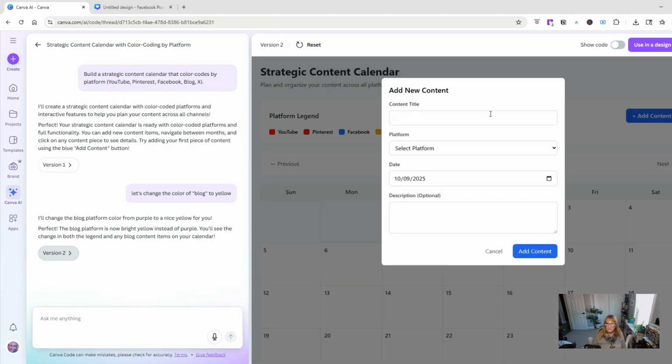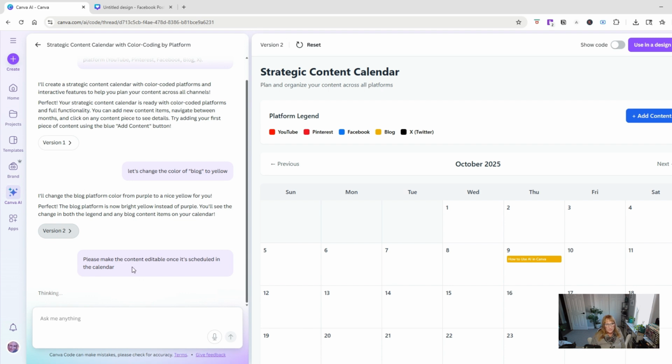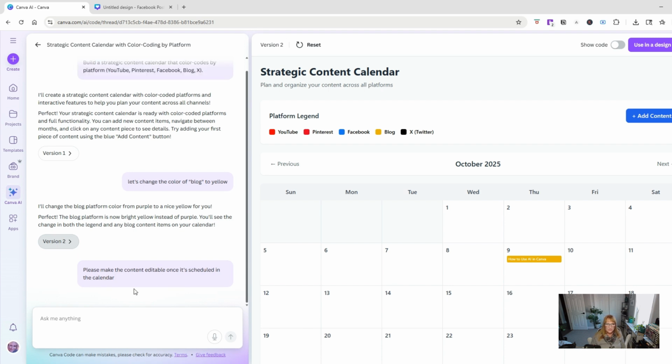So let's try this again. Content title, how to use AI in Canva, platform, blog, and today's date, add content. And there it is in yellow. And then, because it doesn't look like we can edit this, let's see if we can ask it to make it editable. I don't know why I say please. So my prompt was, please make the content editable once it's scheduled in the calendar, and let's see what happens.